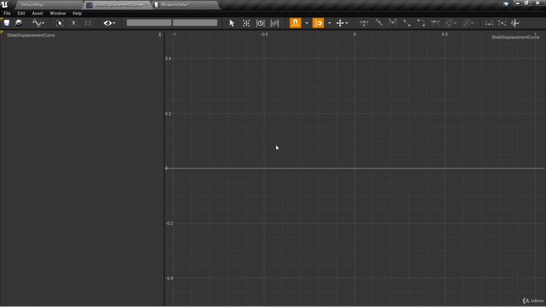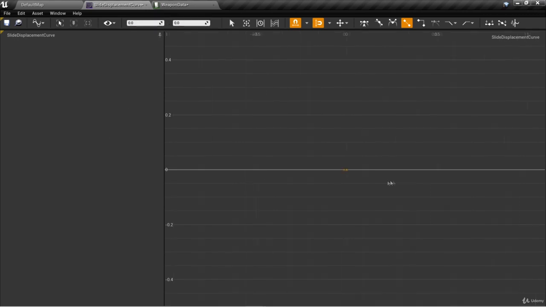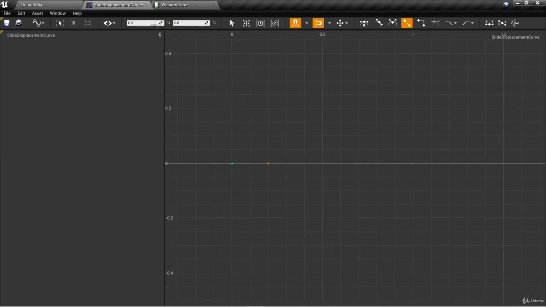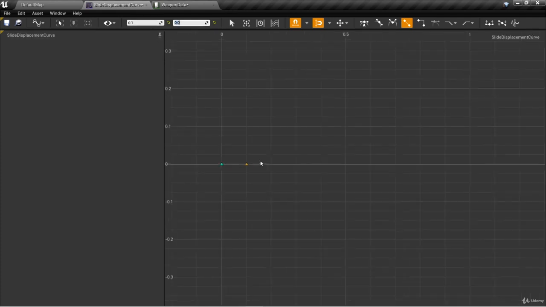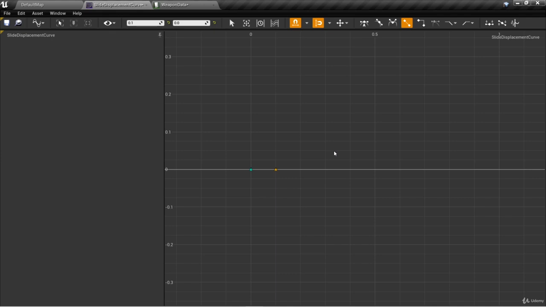So here is the curve. I'm going to right click and add a key, and this will be at 0 seconds, and it'll have a value of 0. And I'm also going to right click and add a key, and this one will be at 0.1 and 0. And since this is the slide displacement, I'm going to want the slide to be displaced by an amount and go back to 0 by the end of this time of 0.1 seconds. Now I'm going to right click and add a key, and I'm going to place this one at 0.05. So it'll be right here in the middle, and I'm going to place its value at 1.